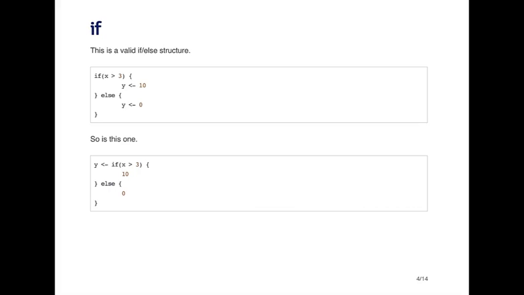There's an assignment of y to a specific value depending on what the value of x is. However, in R you can do it a different way. You can say y is equal to the entire if-else construct. So if x is greater than 3, 10, or 0, depending on whether that condition is true or not. This is a valid formulation also. Sometimes it's useful to read this type of writing because it allows you to realize that the entire if-else construct is all about assigning a value to y.